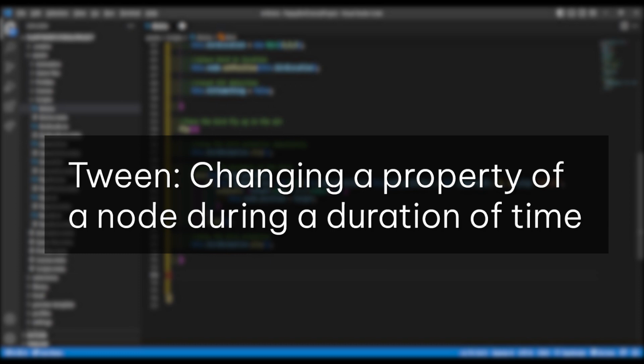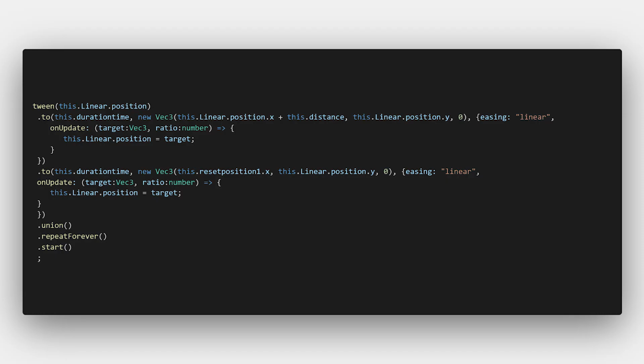Well, I used Tween, which is a movement of an object during a duration of time. This is used in gaming, and Cocos Creator takes full advantage of it. If you look at the code, there are many parts to a tween, but I'm here to give you a quick look at each one.